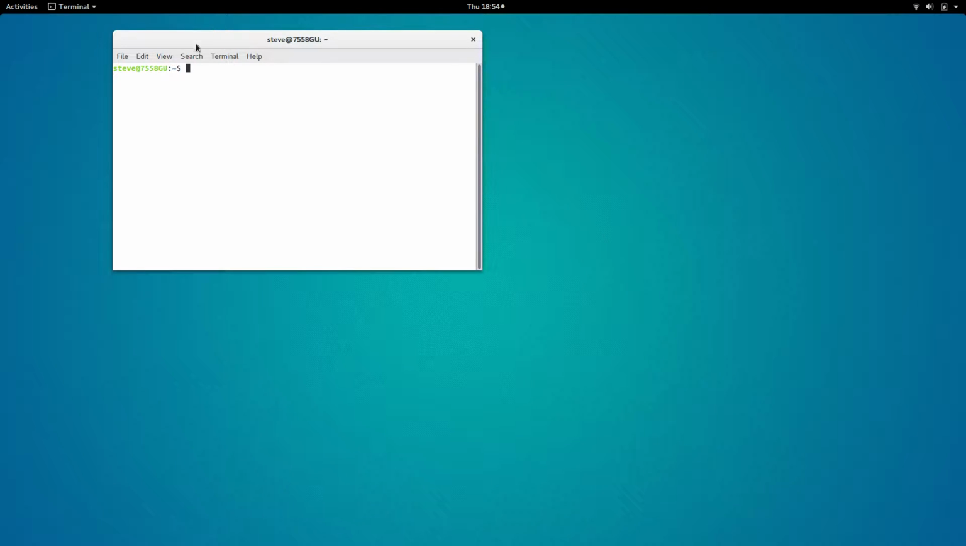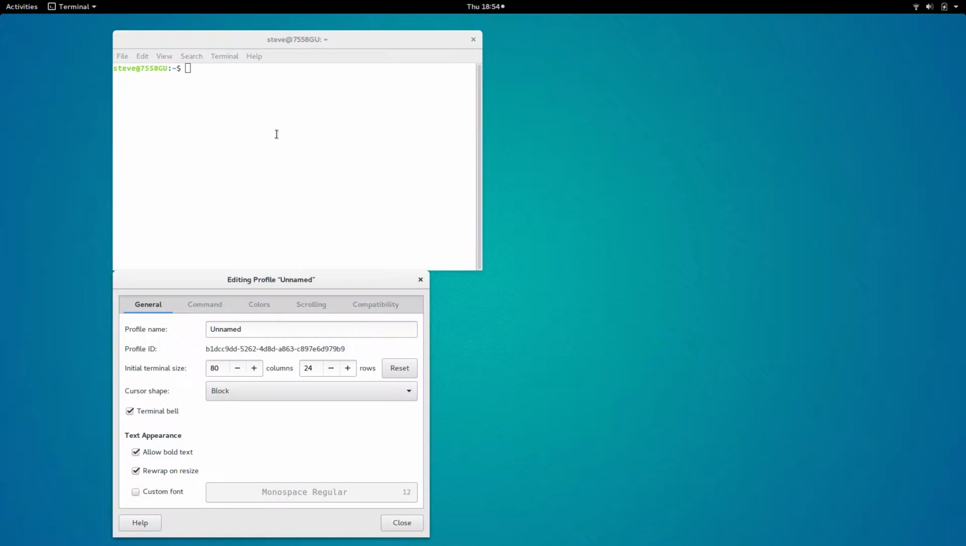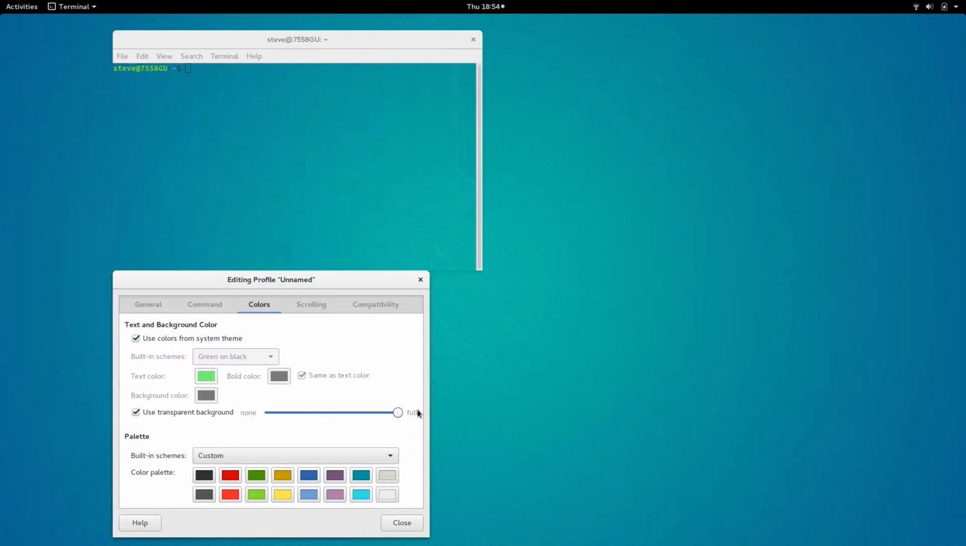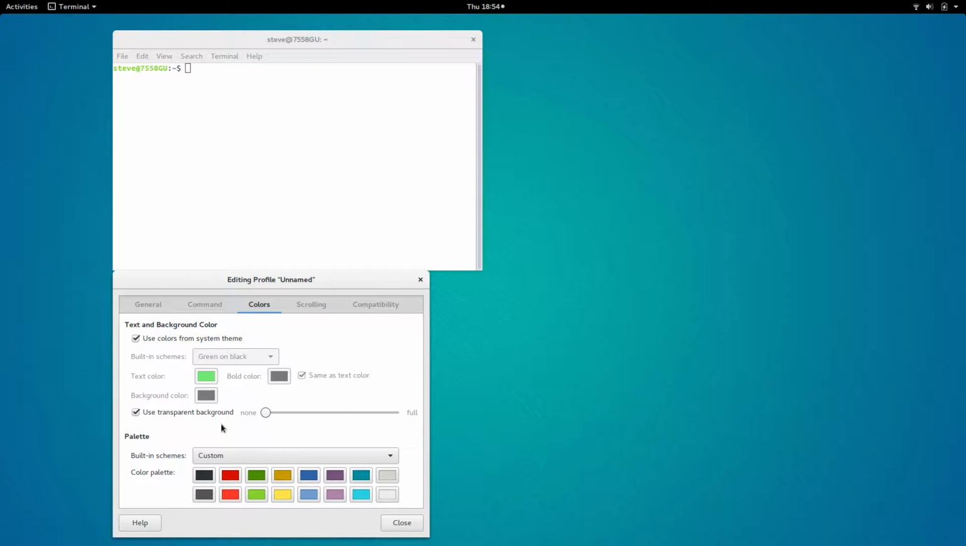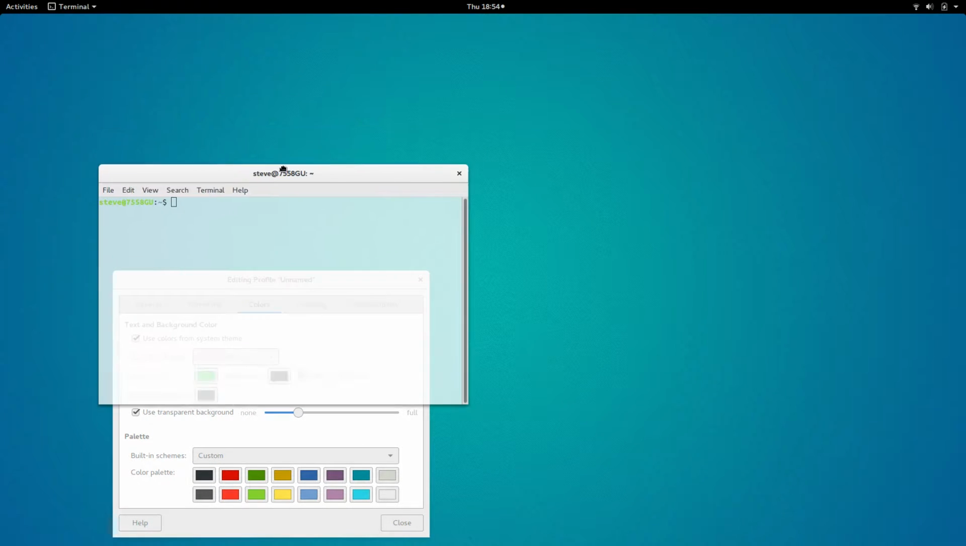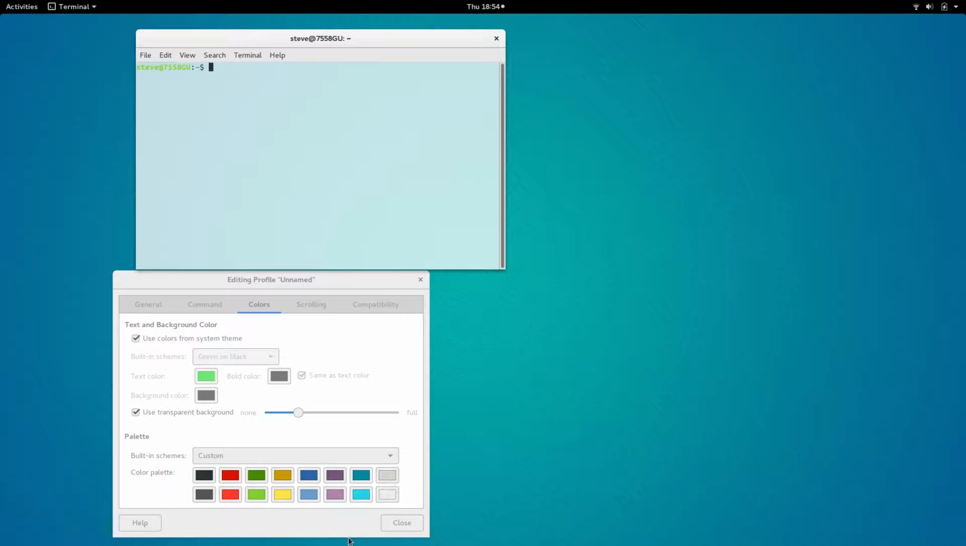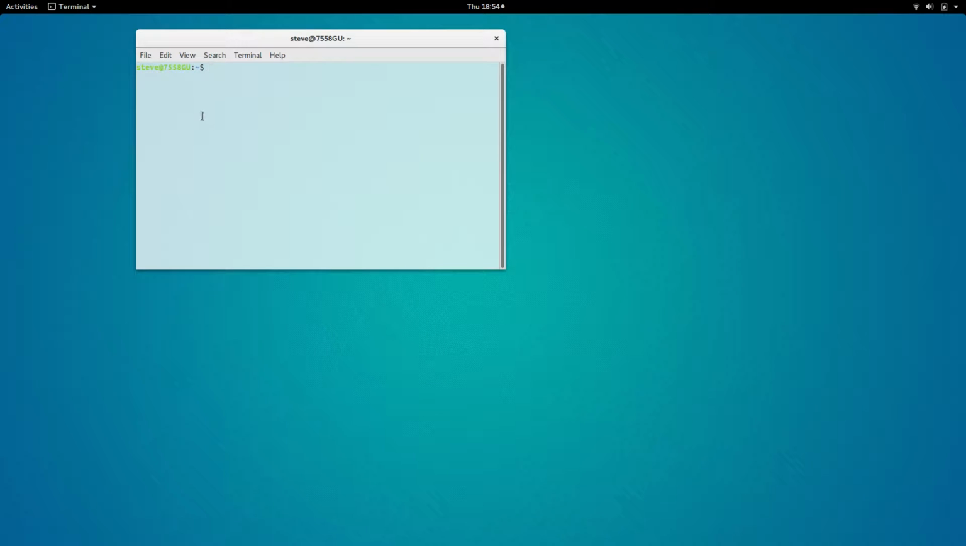The first thing I want to do though is change the preferences for this terminal window. I kind of like a little transparency. So I'm going to go into the profile preferences, into the color, and just click use transparent background. I don't want it fully transparent, and I don't want it not transparent at all. So I'm going to put it about a third of the way up, maybe a quarter, because I still want to be able to see the background show through, but I want to be able to see my text clearly. So this works pretty well for me. I'm going to go ahead and close that.